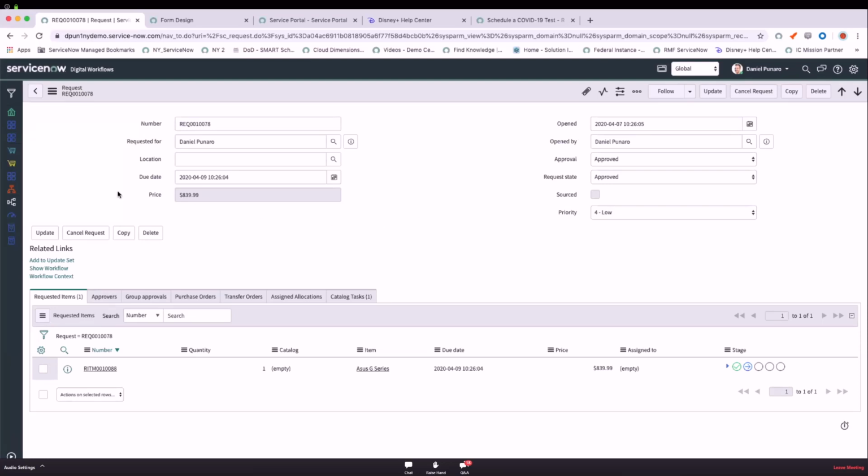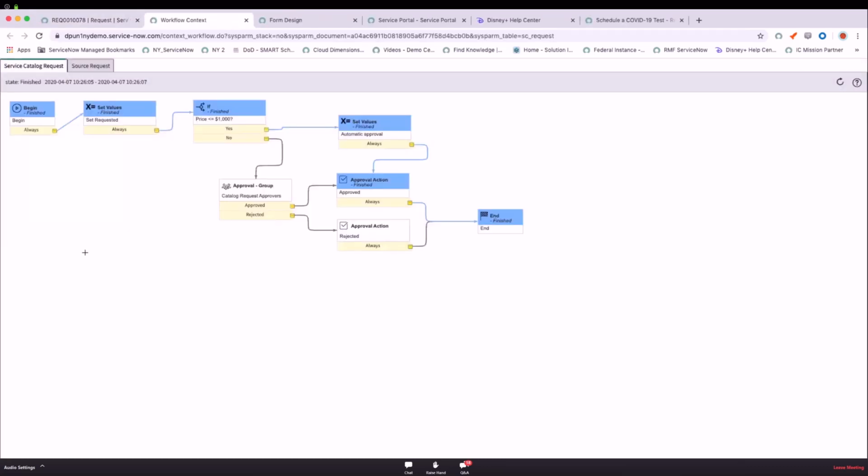So this request, this was for the ASUS laptop. I want to show you the workflow so I can show you how this works. So I had a requester. I was the requester. I asked for the laptop. The price was under $1,000. This is the condition that we set. And so if it's under $1,000, it's automatically approved. So it doesn't have to go through a manager approval.